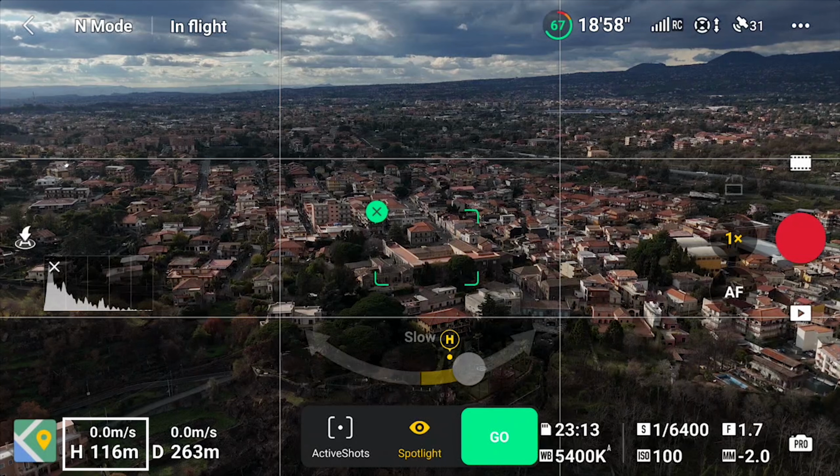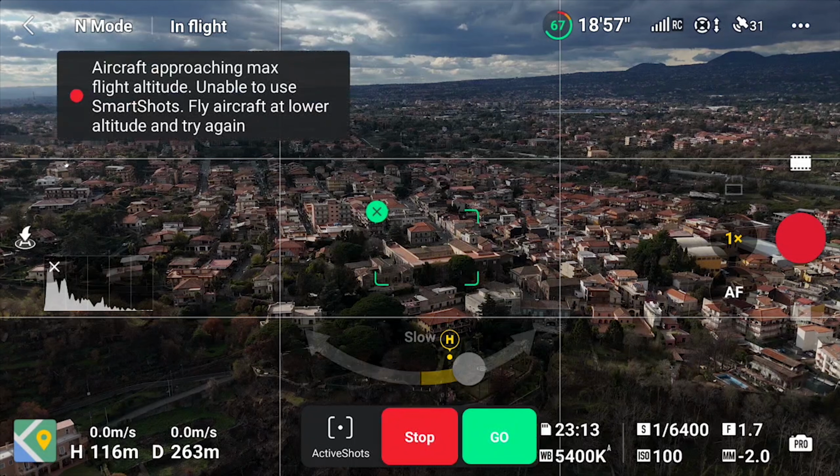When the aircraft is close to the maximum allowed altitude, point of interest will not work, and an error message appears on the screen. In this case, simply lower the altitude and try again.